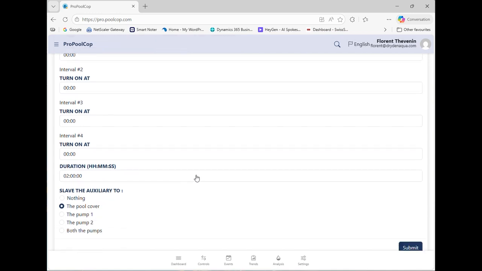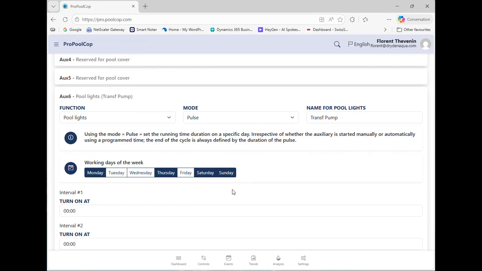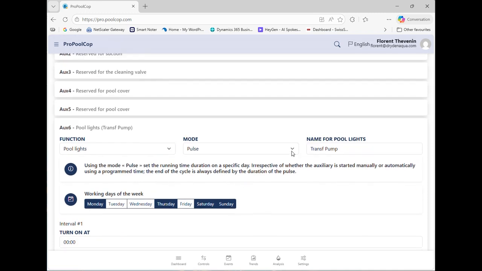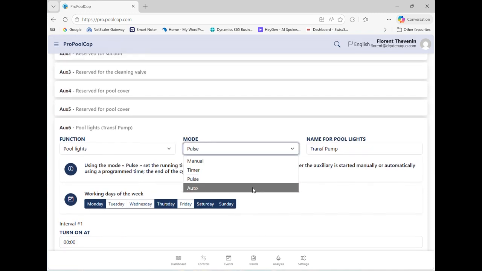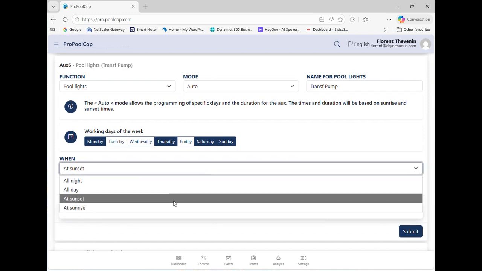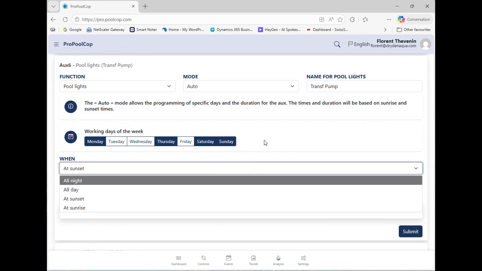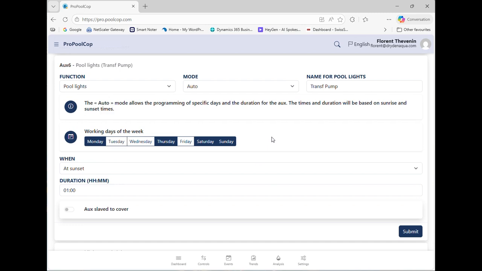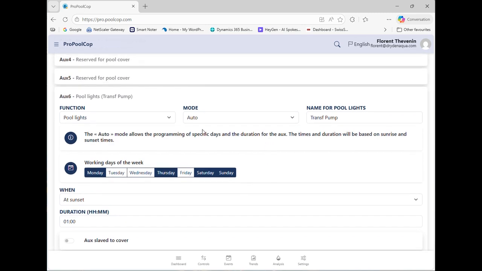Some auxiliaries can also be linked, or slaved, to pump operation or to the pool cover. For example, pool lights can be linked to the pool cover, so they automatically switch off when the cover is closed. Note that lights can also be set to automatic mode. In this mode, they can even operate according to sunrise and sunset times, or for a defined duration before or after those times. Let's take another example.